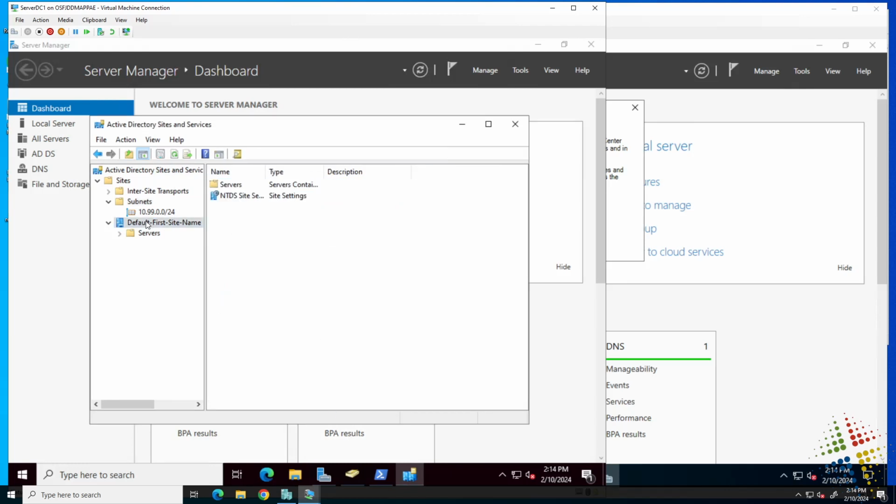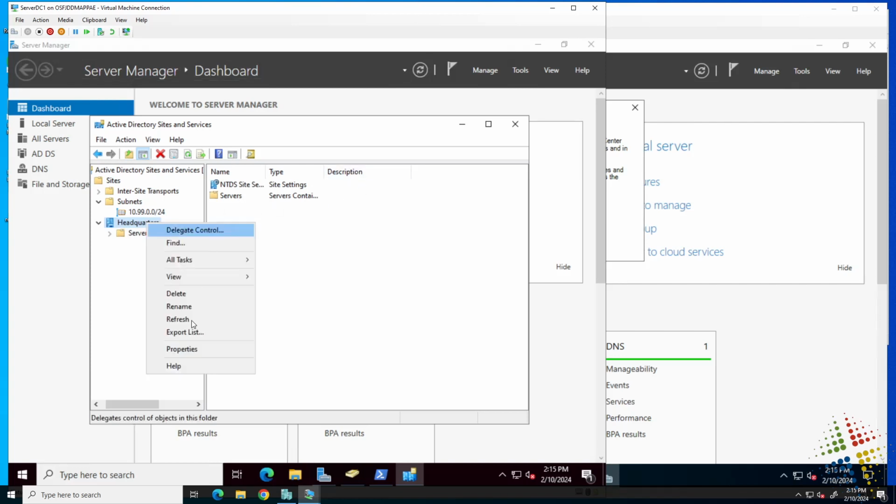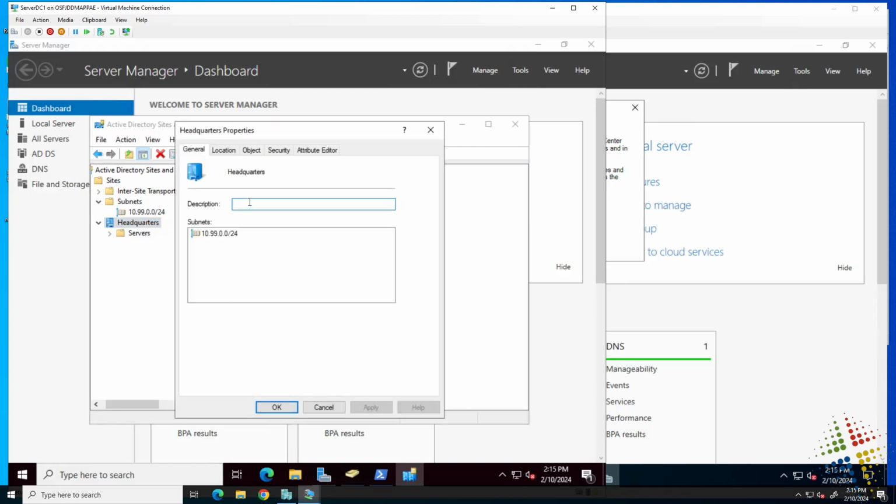Here we have our default first site name, and I'm going to rename this. So right click, rename, and I'll type in headquarters instead. If we go ahead and right click and view the properties for headquarters, again, in the description, we can type in a description. And then we can even see that, yes, our subnet is there and part of that environment.